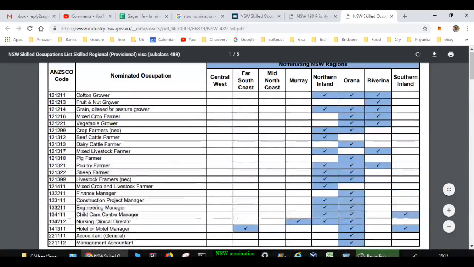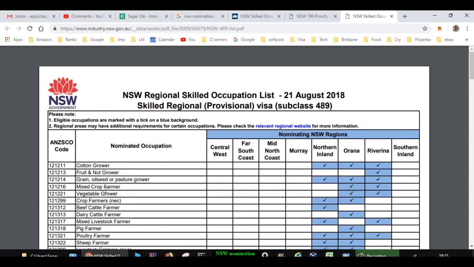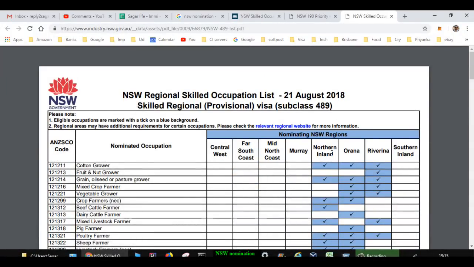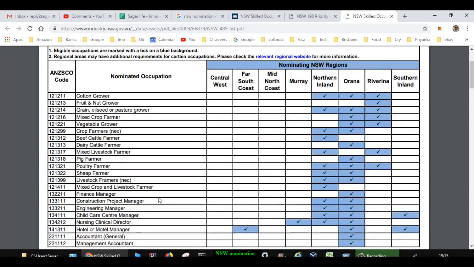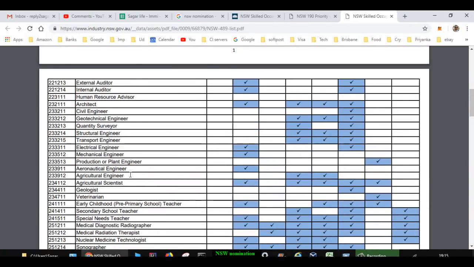Then over here we have got the 489 occupation list, and they have also given which NSW regions are providing those nominations. So you can see that Northern Inland, Orana, Riverina, they will be nominating lots of occupations. For example, cotton grower, fruit and nut grower, grain and mixed crop farmer, vegetable grower. There are a lot of occupations over there.